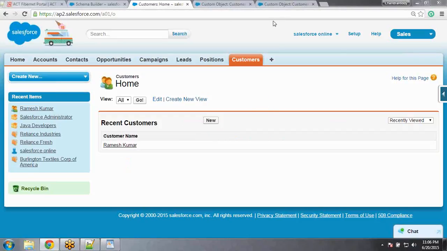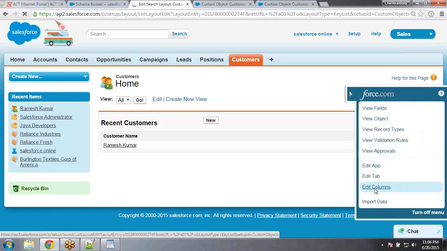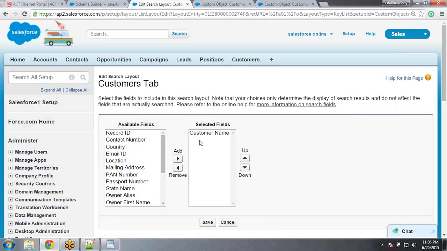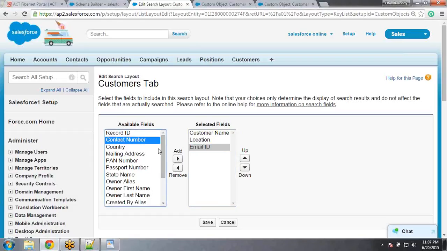So now I am going to customize the columns. Go to the quick access menu, click on edit columns, and select the columns which you want. We have the customer name already. I want to add the location, his email ID, and his contact number.